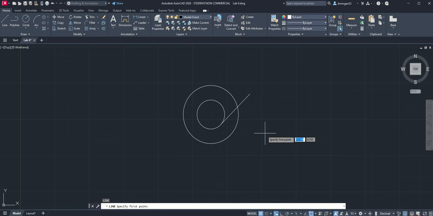So it's asking you, give me the first point. You will move your cursor slowly to the intersection of the line and the outer circle. We find the intersection with the little cross. See, little green cross right there. When you see the intersection, just click on it.